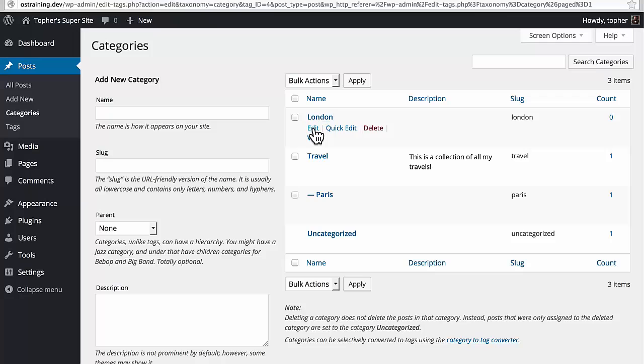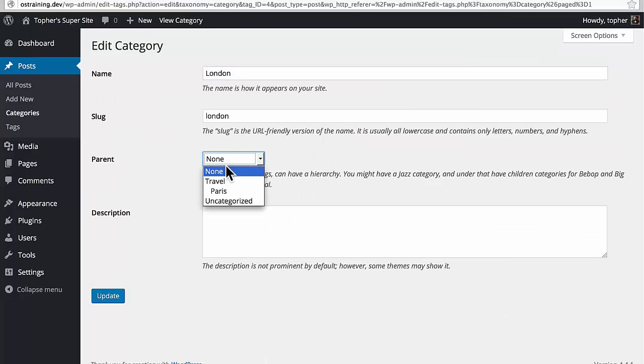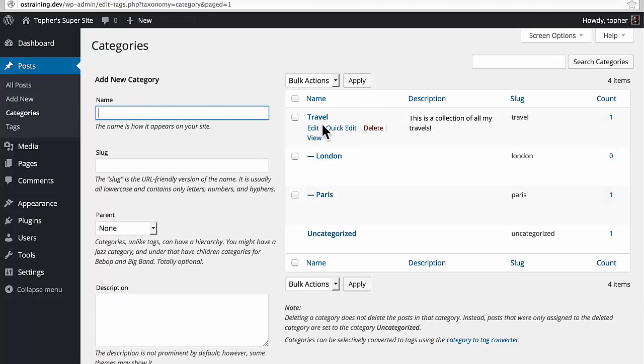Except I want to make London a child of travel. And there we are. Now it is. And we have no posts in London yet. That's really all there is to categories. Some people use categories heavily, and some people don't use them at all. How you choose to use them is entirely up to you.